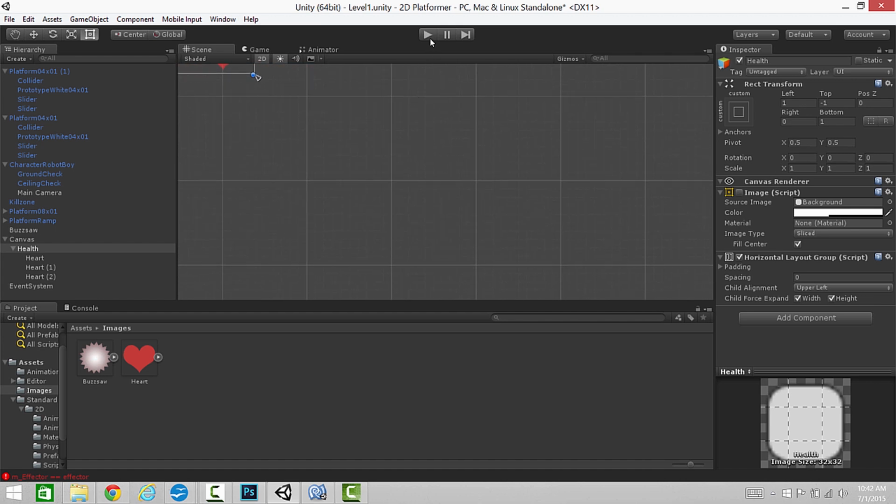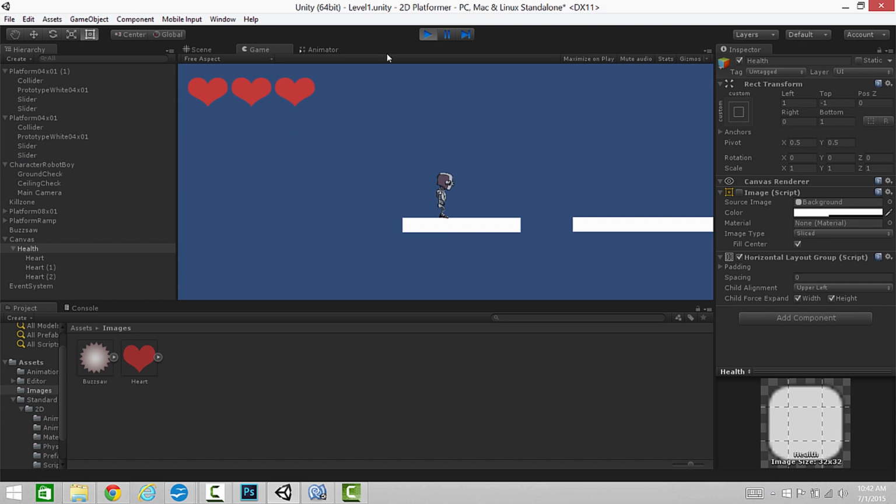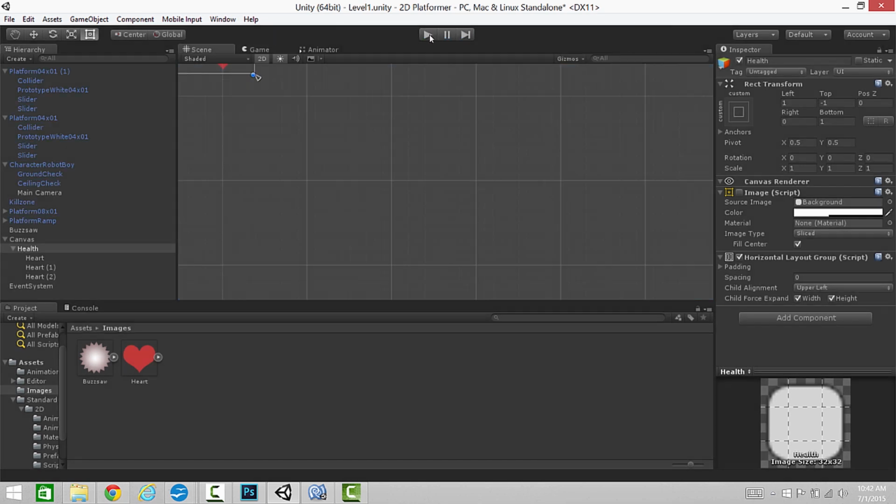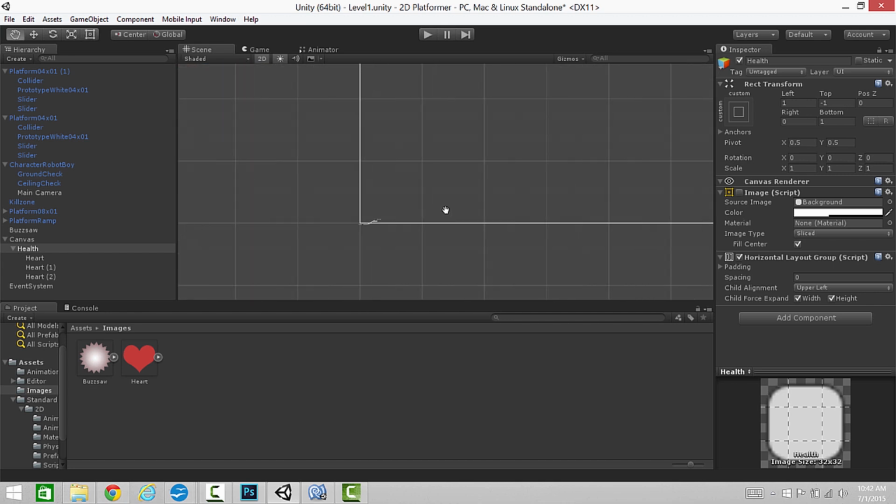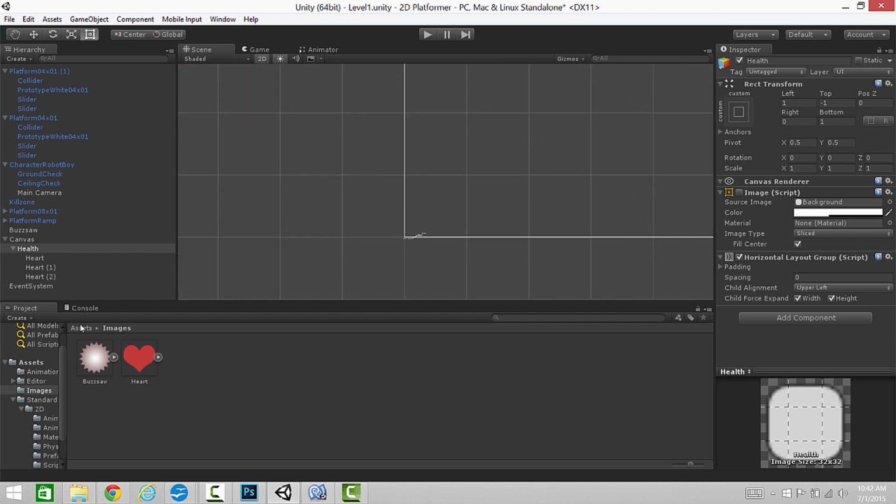So let's go ahead and play and see how that looks. Let's double check, make sure that's how we want it to be. Okay, yeah, no, I like that. That's fine. No problem there. We didn't have to change the padding or anything. So that's cool. Now I'm going to go ahead and start working on a script.